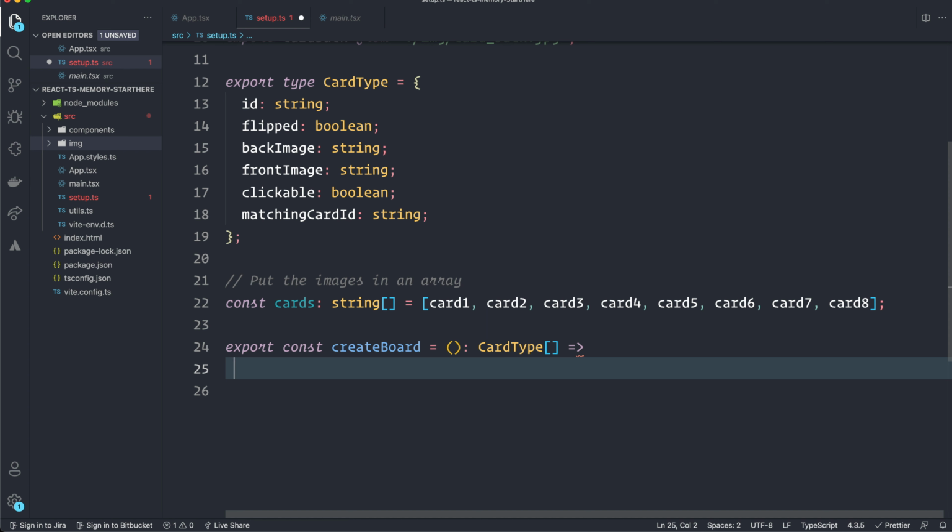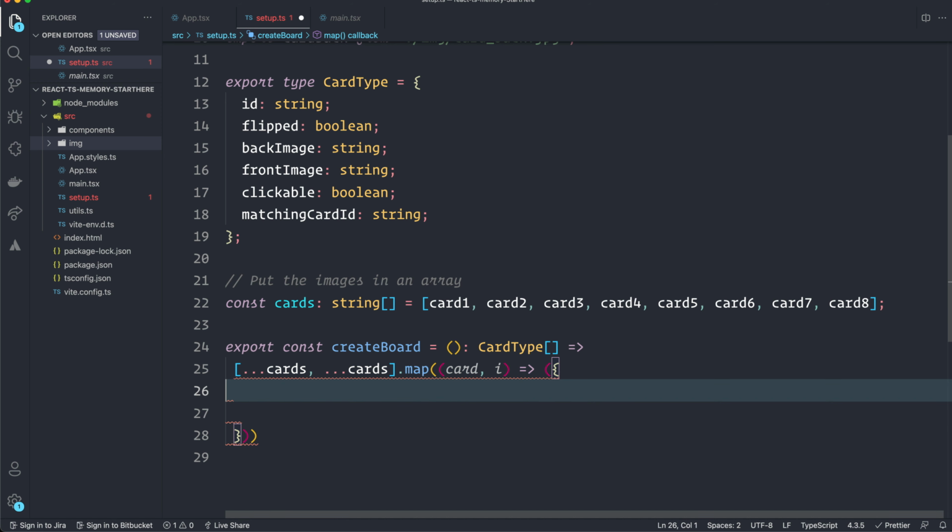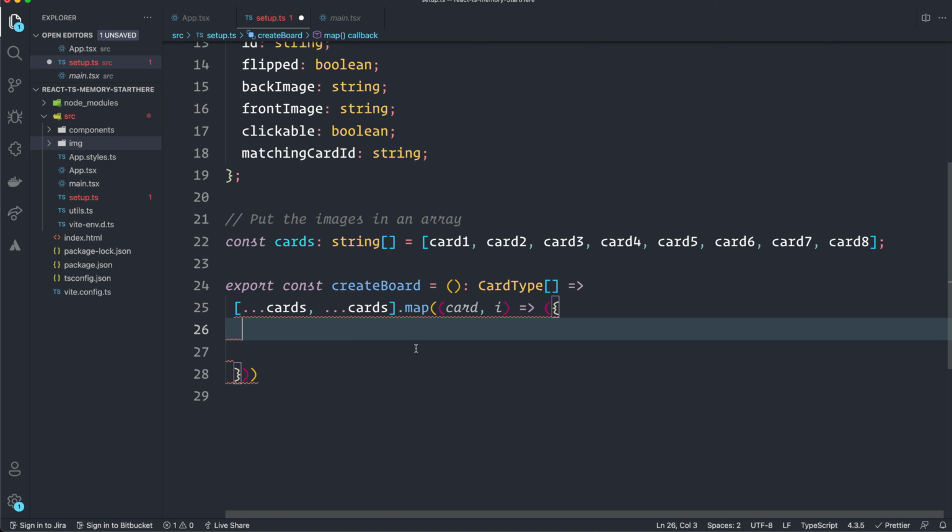And we have to think about this because this is a memory game. So we have to have a pair of each image, meaning that we will have 2 of each image. So we can create an array where we spread out the cards one time and then we spread them out again. And that would give us 2 of each image. And then we map through the cards. We have the card and we have the iterator. And I make an implicit return here. So I have to have parentheses as it's going to be an object that I return for each element. So I have a parenthesis and then the curly brackets. And then we can create our cards.